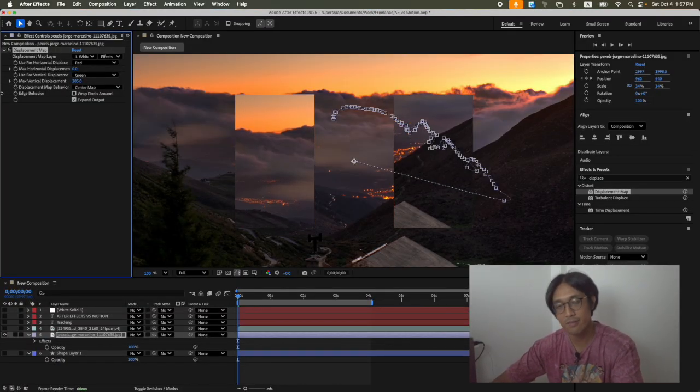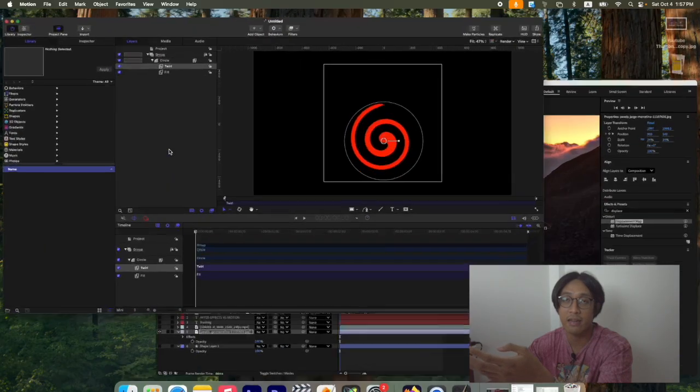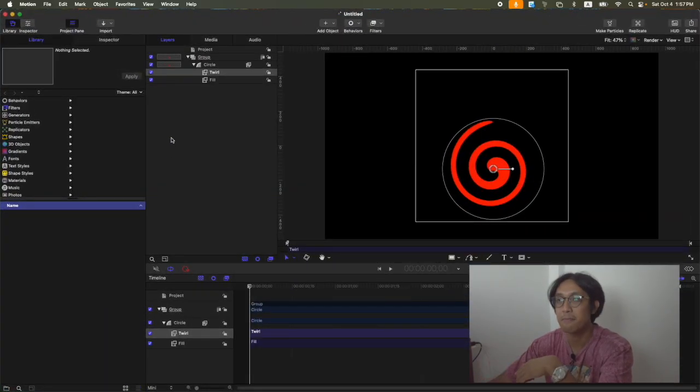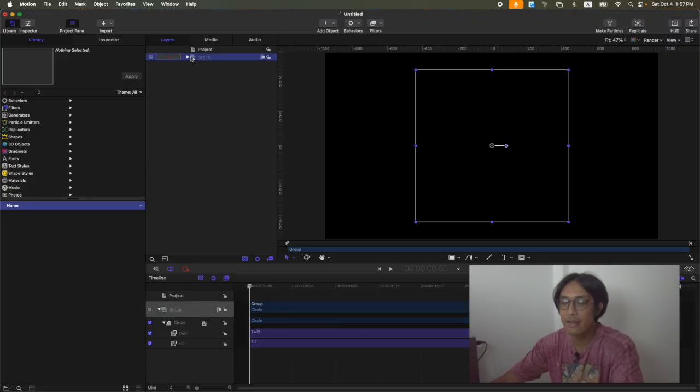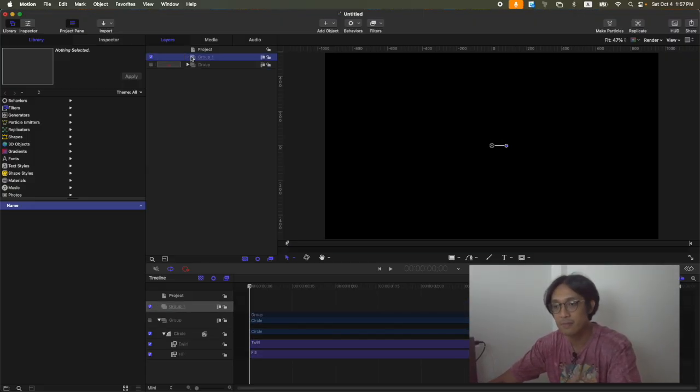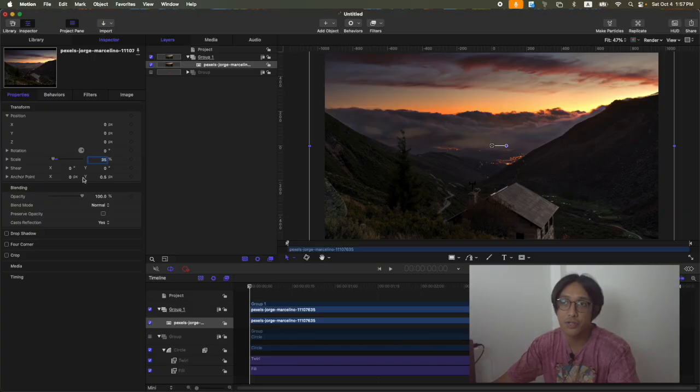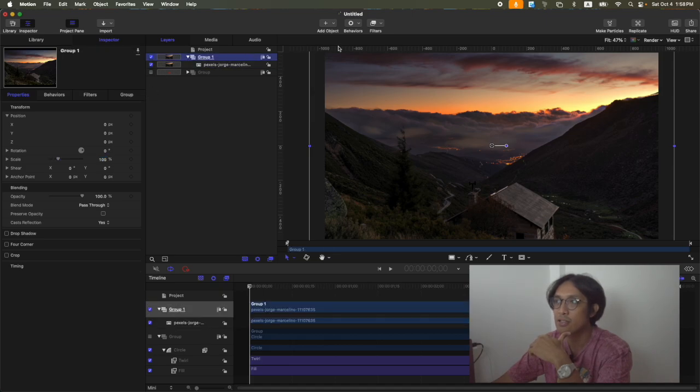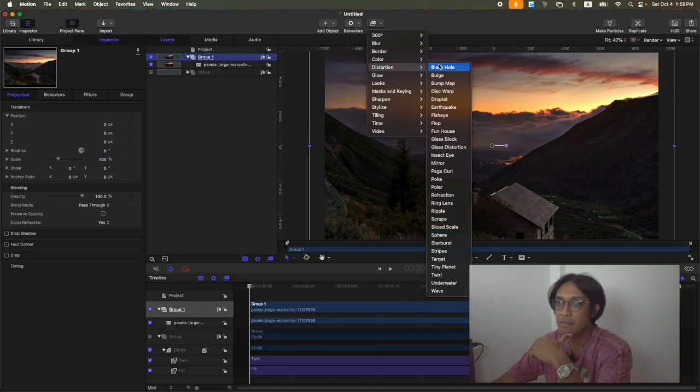So in Motion, let's head on to Motion. We can also do the same. We can also do the displacement. So let's make a new group first. Shift N, and then I will import the same image. Then in Apple Motion, we also need to add some displacement filter. The displacement filter here in Motion is called Bump Map. Let's select our group first and then filters, distortion, and then bump map.